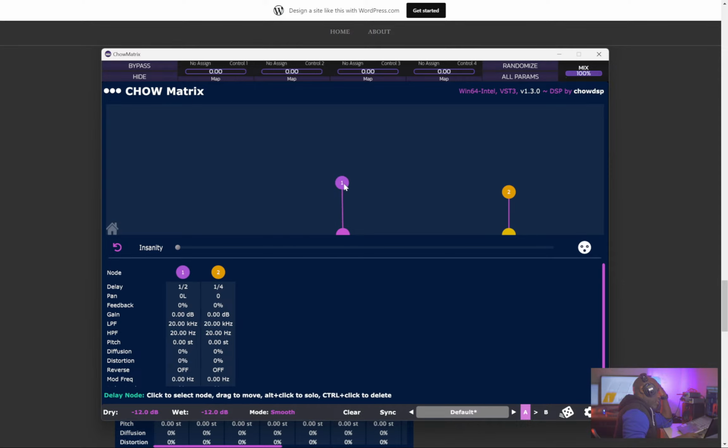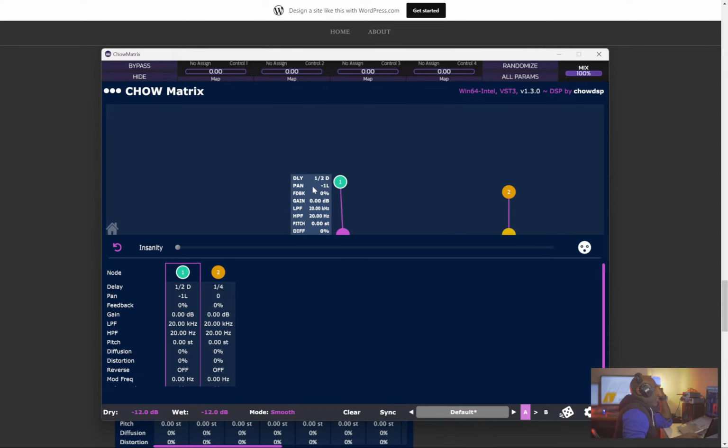Oh, this is updated. You can actually mess with the settings from the widget. And as you're changing the distance and the panning, you see it's all reflecting in the numbers that you're messing with. All right, so that's how you do it.